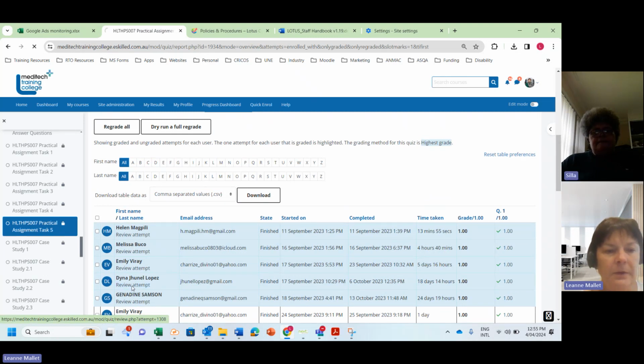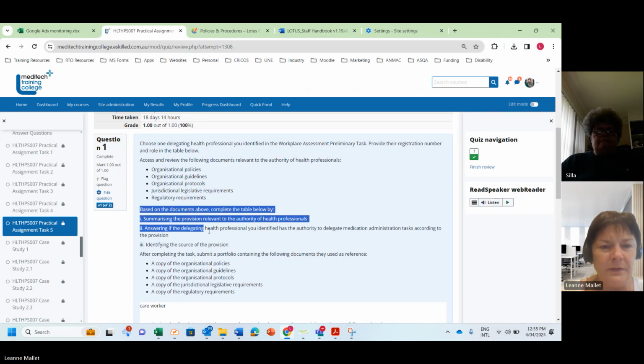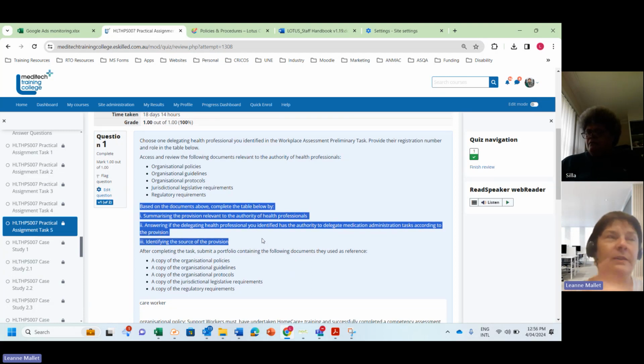When you come to this one, what it's basically saying is choose a delegating health professional. What it's really wanting you to look at is working out when you are allowed to administer medicine. So you go off and look at the medication management policy and procedure. They've gone a long way around, really wanting you just to find the policy and procedure around medication management. And are you allowed to administer medicine at the moment? What you'll find is the answer is no, because you have not completed this unit of competency. Then they want a copy of the organisational policy that relates to that.